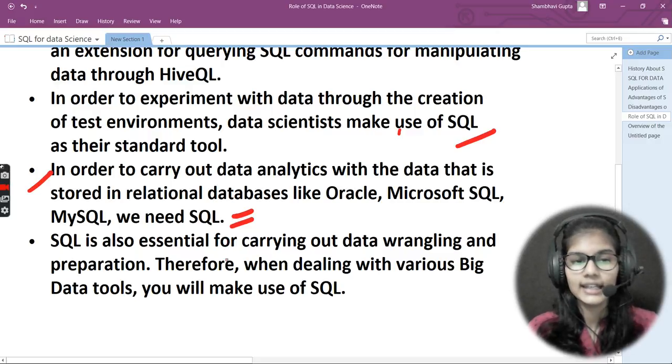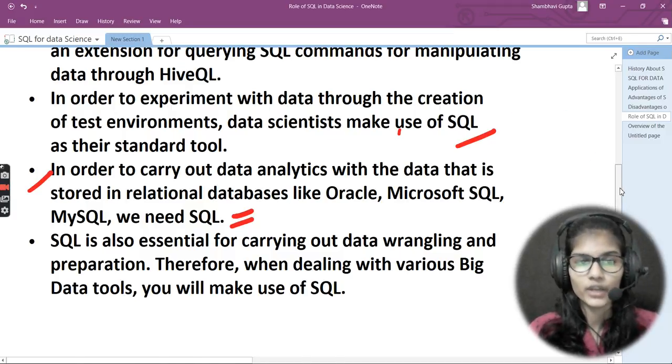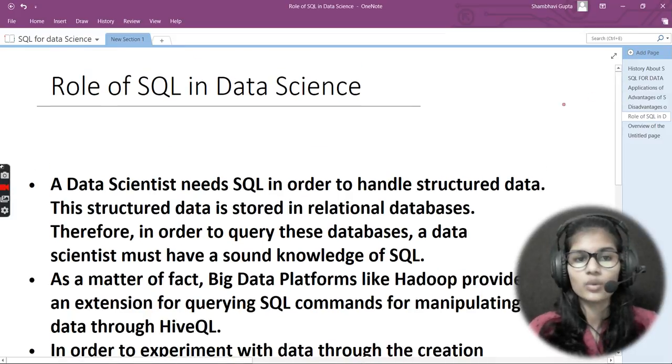And the last one is that SQL is also essential for carrying out data wrangling or preparation. Therefore, when dealing with various big data tools, you will make use of SQL. I have already explained that in the above points, right? So this is the need, this is the role of SQL in data science, and this is why you should learn it, because learning SQL is not too hard. It's a super easy language that you will pick up in a little bit of time. But you should also know the use cases. Let's say you're learning SQL. What's the use of learning SQL if you only keep learning and learning? You should know where you'll be implementing it and what the use cases are. These are all the things I have mentioned in this slide, right?